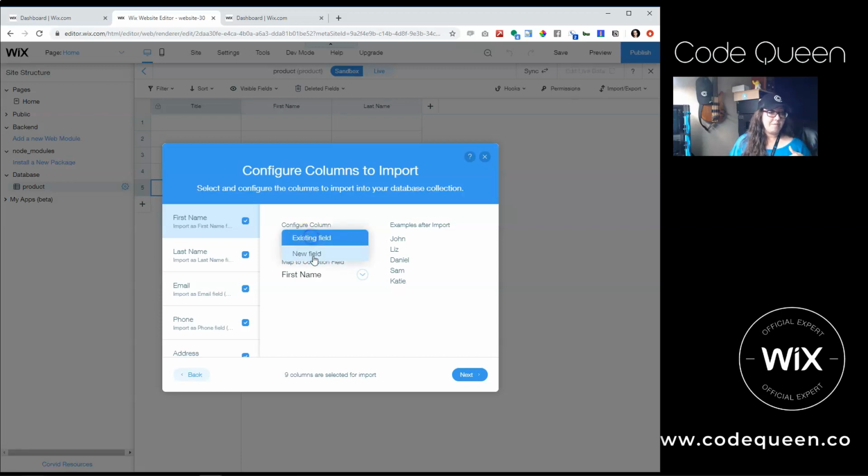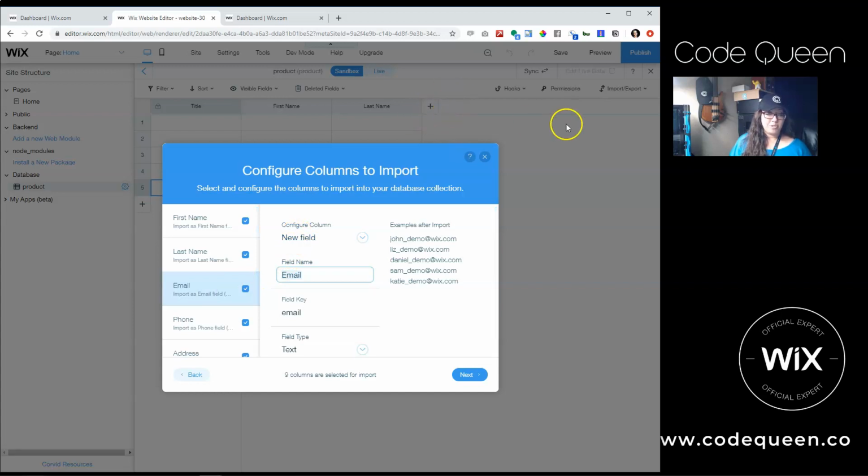It can be an existing field or it can be a brand new field. Well, it automatically selected existing field because it noticed that I already had a column that I labeled first name. So this one is done. Then the second one, last name, existing field, it's going to be connected to last name. And email is a brand new field. I don't have an email field just yet.